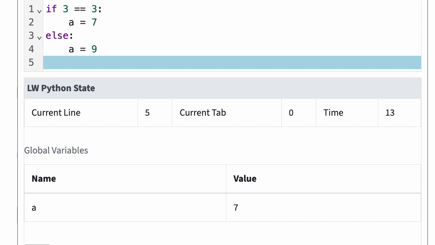The control map is also used in other Python statements that have bodies, such as loops and functions. Next, let's more precisely describe the if statement behavior.